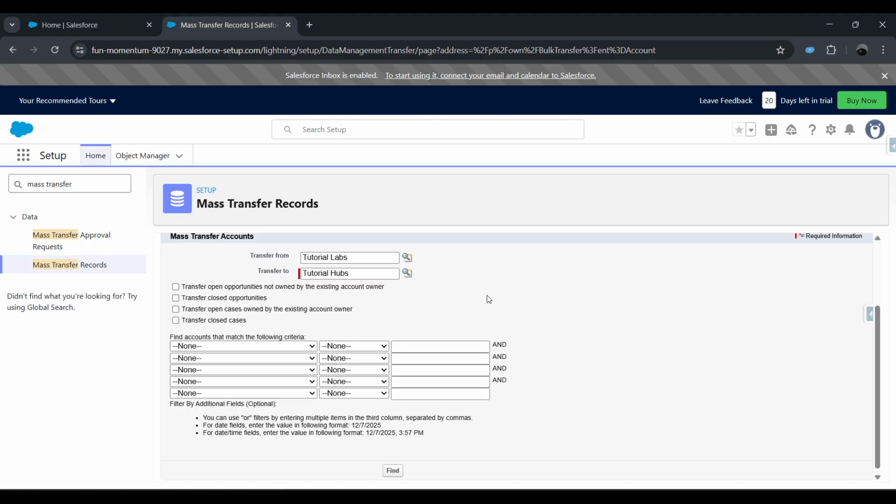Here's where it gets important. You'll see several checkboxes for related records. These options let you decide what happens to opportunities, cases, and other records tied to these accounts. For example, you might want to select Transfer Open Opportunities not owned by the existing account owner or Transfer Closed Opportunities. Choose the checkboxes that match your business needs, as this ensures all related data moves with the account ownership.